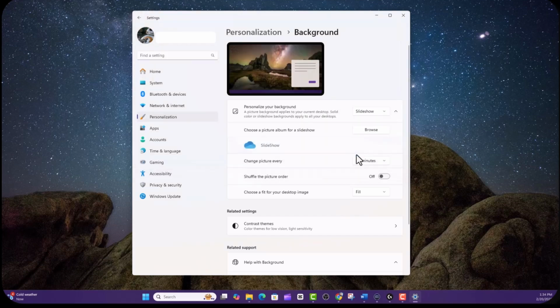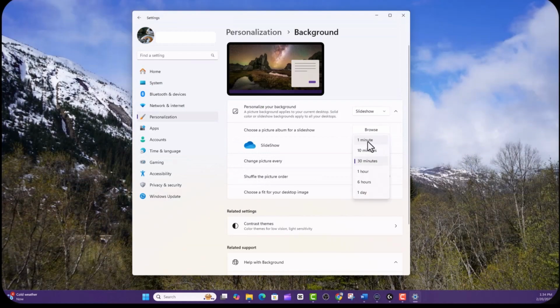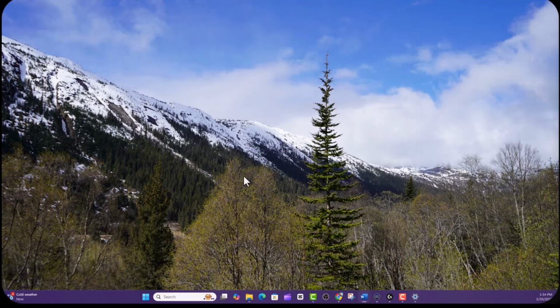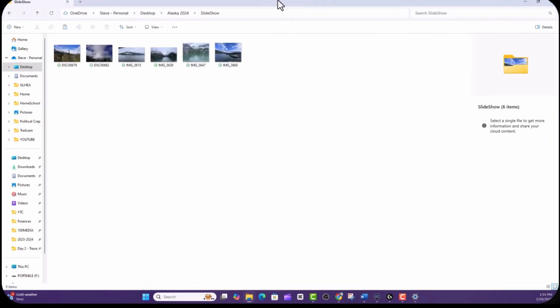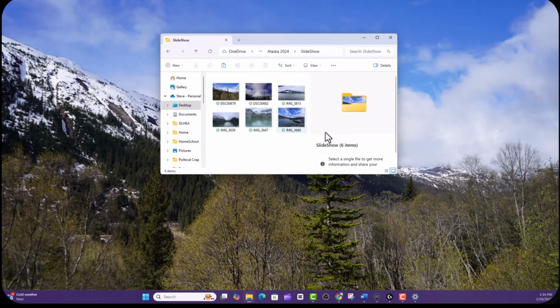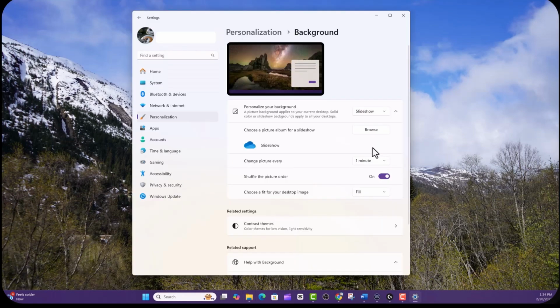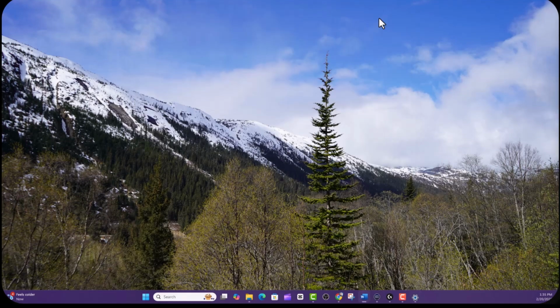I can choose this folder. I can choose how many minutes that I want them to rotate through, or I can shuffle the picture order. And that automatically applies. There's nothing else I need to do. If I shrink that down, every minute this will rotate through a list of pictures that I've already preset in my folder. And once you're happy with your selections, just simply close the settings window and your background is automatically applied. And that's it. Now you know how to customize and change your background settings in Windows 11.